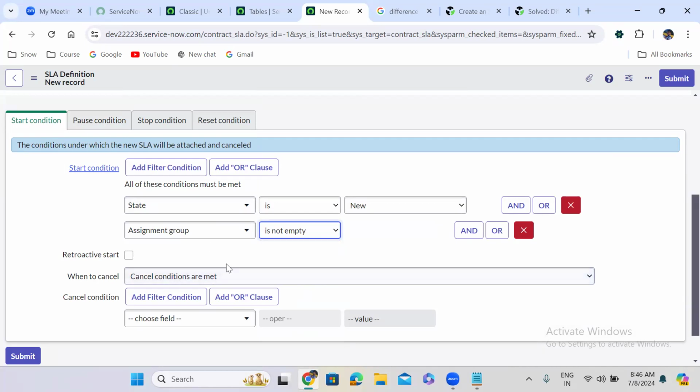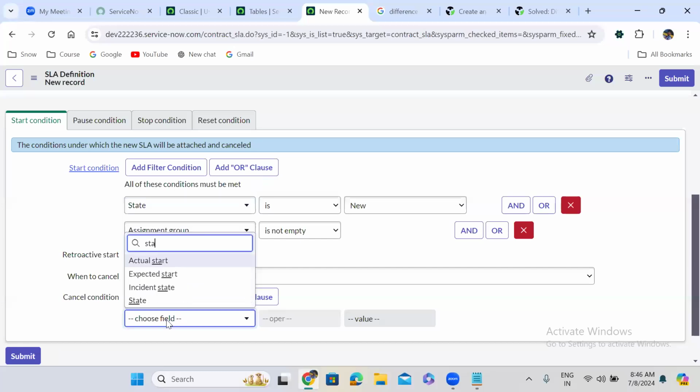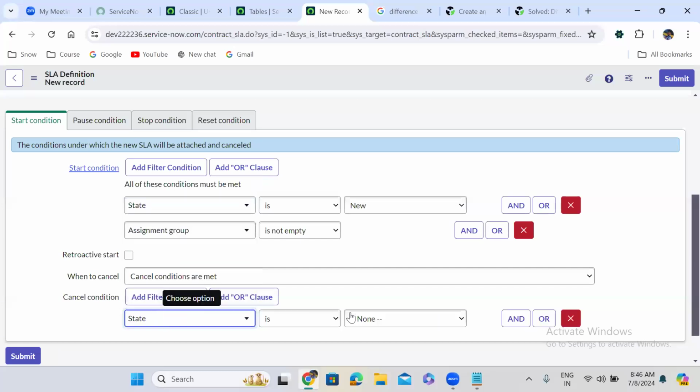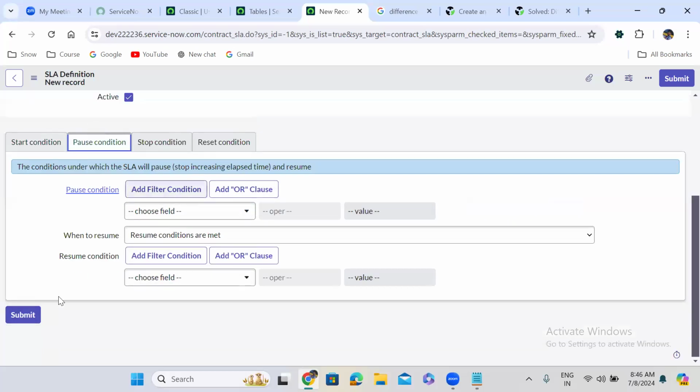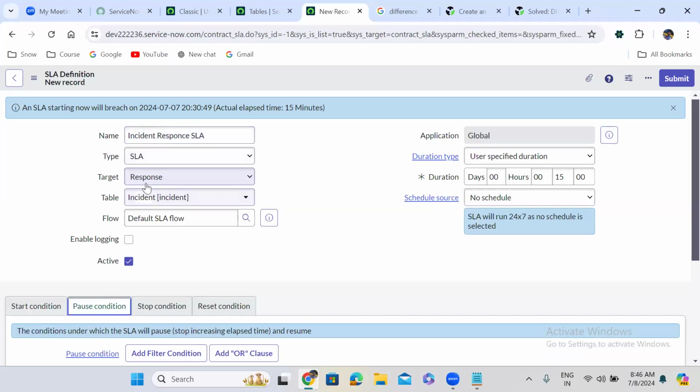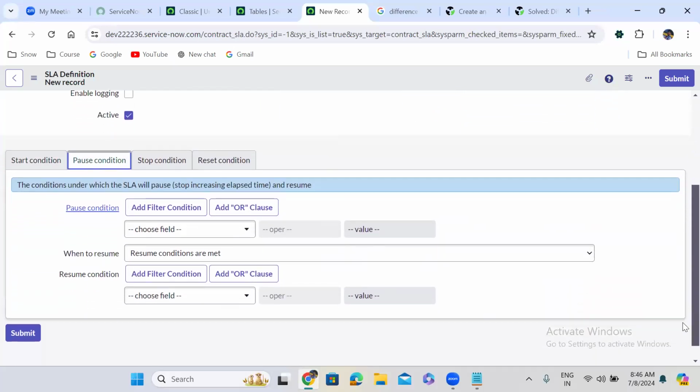Okay, when do you want to cancel? So the cancel condition is met when the state is cancelled. When the state is cancelled, I want to cancel this SLA. For this one, for a response SLA, I don't want to keep any pass condition.